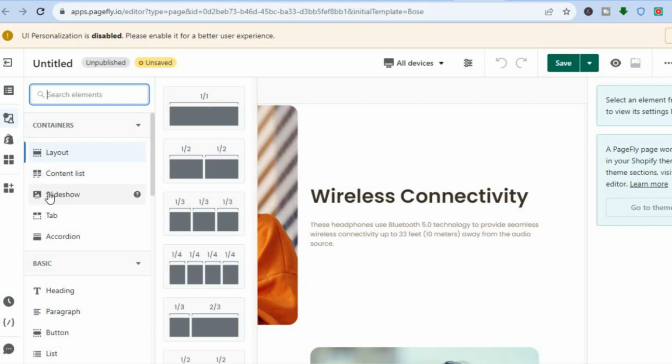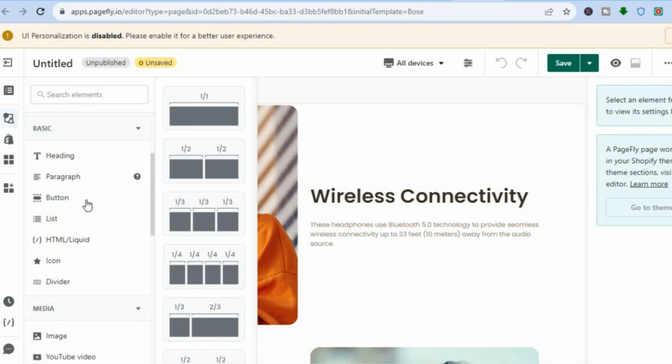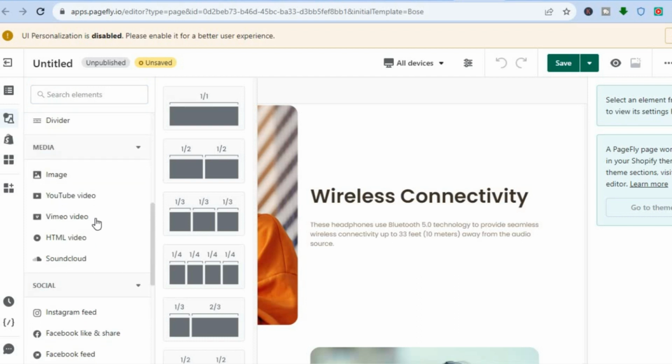If you would like to add a slideshow, you can also do that. And if you would like to add a heading or paragraph or even a button, you can do that quite easily by simply tapping on the feature that you'd like to add and simply dragging it to the page. You can also add YouTube videos or Vimeo videos, better yet, as you can see right there. But let's say this is it.